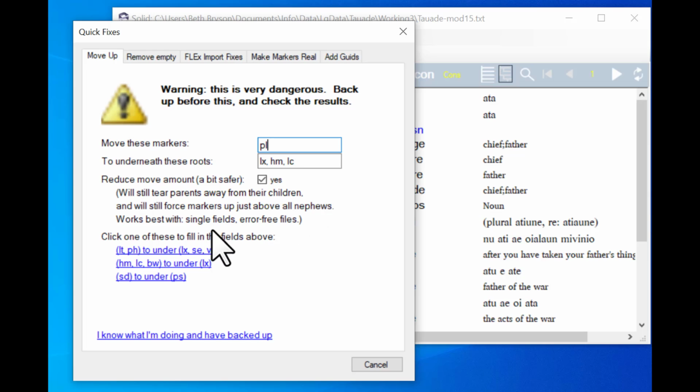It works best with single fields and error-free files. So it's saying get the file as close to error-free as possible. Now, I'm doing this in order to get to being error-free, but get as far as you can towards that. Okay, and then it gives us some shortcuts that these are some common things that people want to do. And so if I were to click on this, then it would fill in those boxes. That gives us three options of things that are pretty common. Now, I've already filled in the boxes manually, so I'm not going to click any of those. But in case you wanted a shortcut.